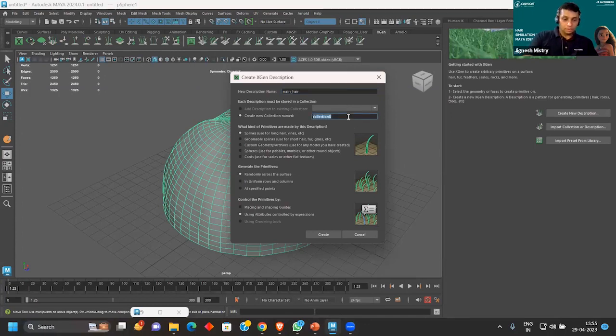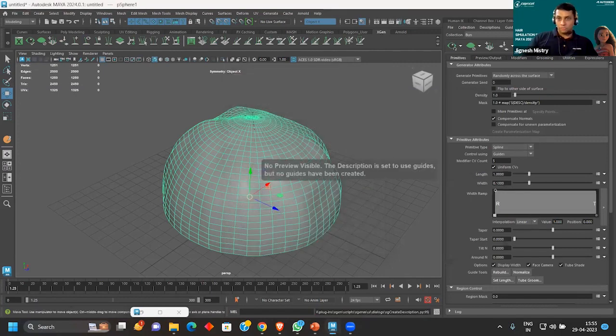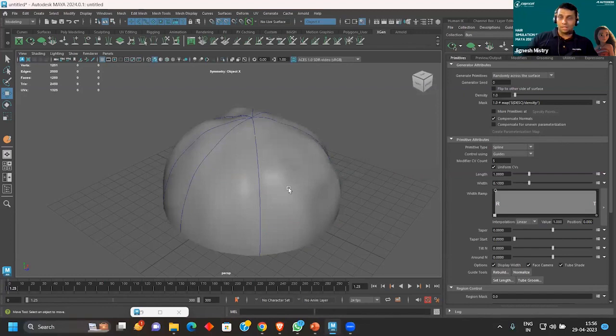And make it like one or something like that. And I'll place it over here and click it. So I need not have to create a guide. What I'll do is simply convert my curves into guide. I can do that.